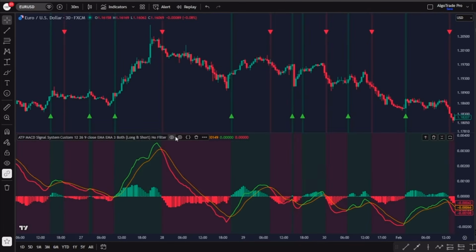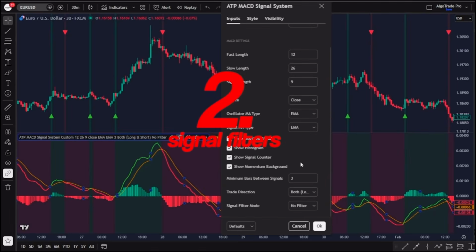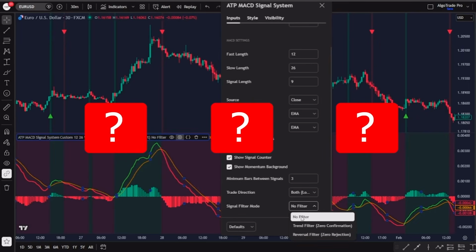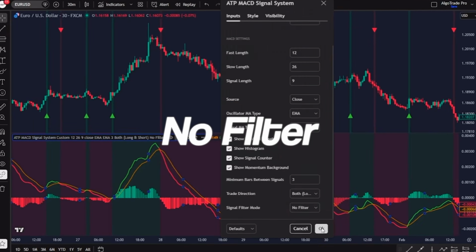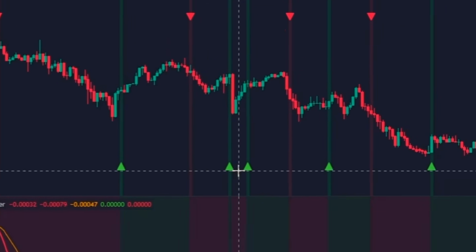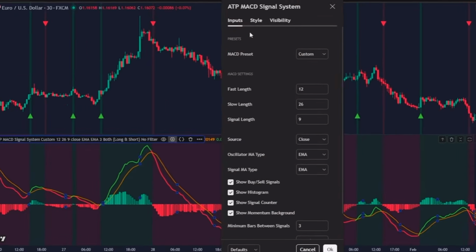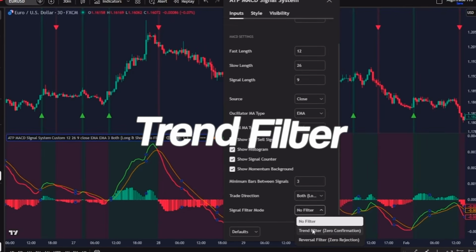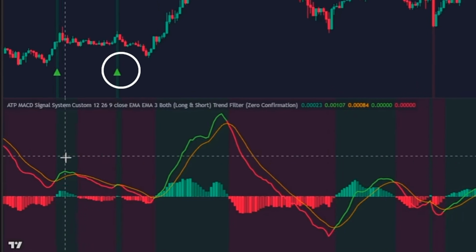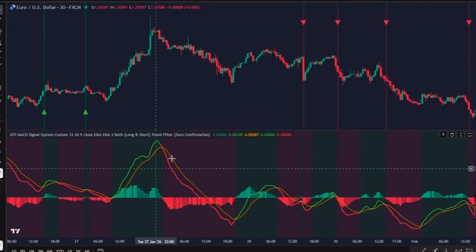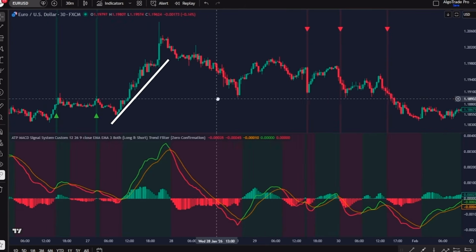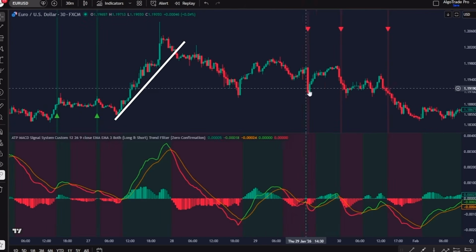But the real improvement comes from the signal filters. Inside the settings, you can choose between three different signal modes. The first one is no filter, which simply shows every MACD crossover exactly like the classic indicator. The second option is the trend filter. In this mode, long signals are only allowed when the MACD is above the zero line, and short signals are only allowed below it. This helps align signals with the dominant market momentum.